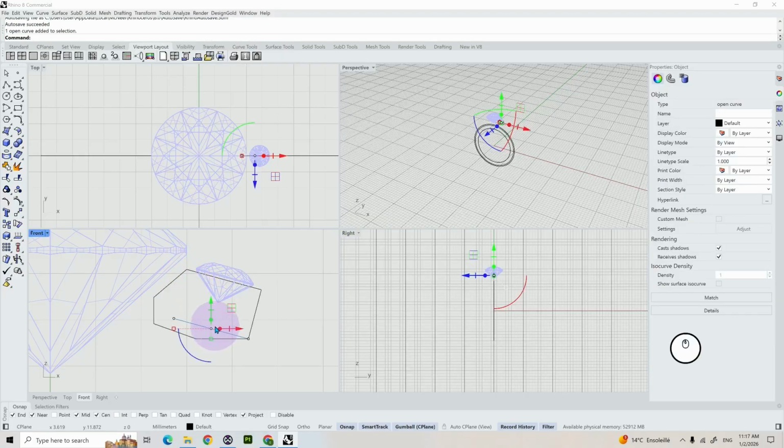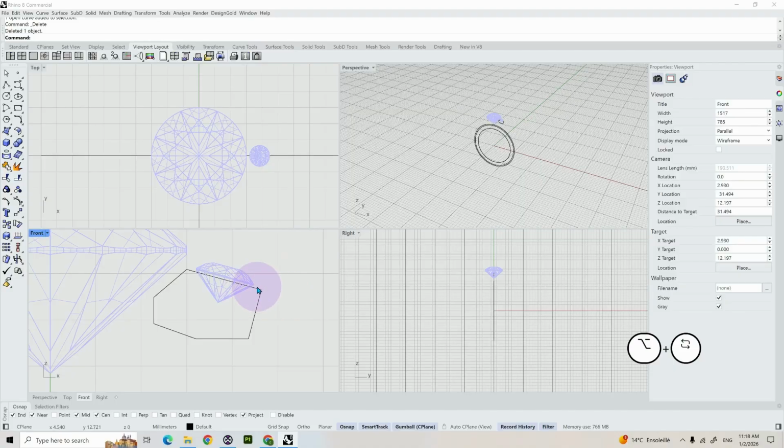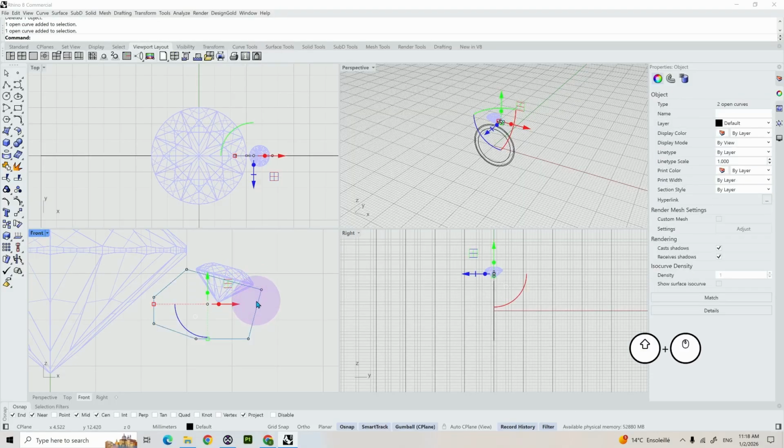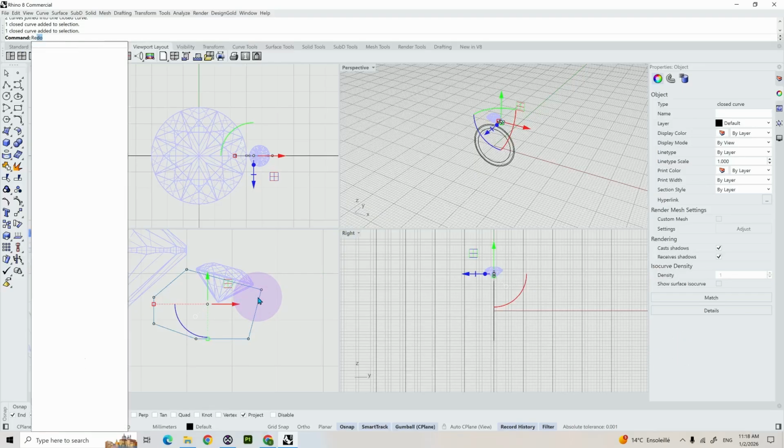And I'm going to delete this guideline, and now we can simply select all of these curves and join them together. So now we can select our profile and use the revolve command.